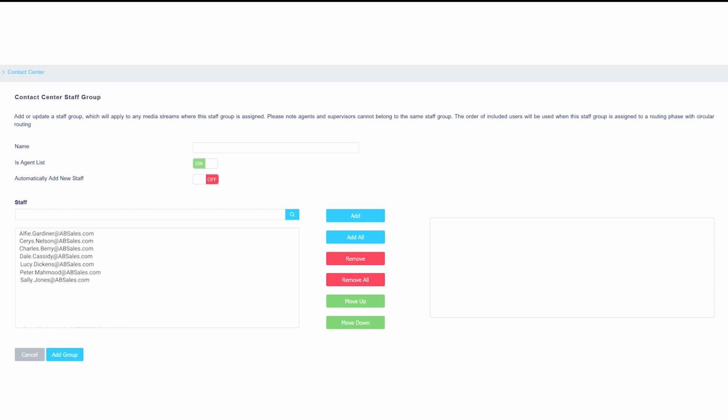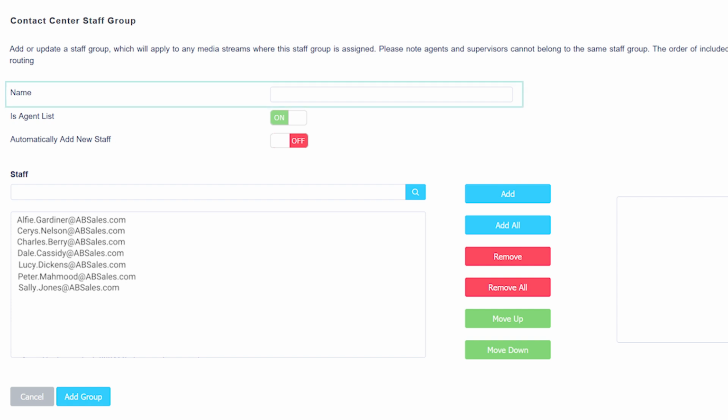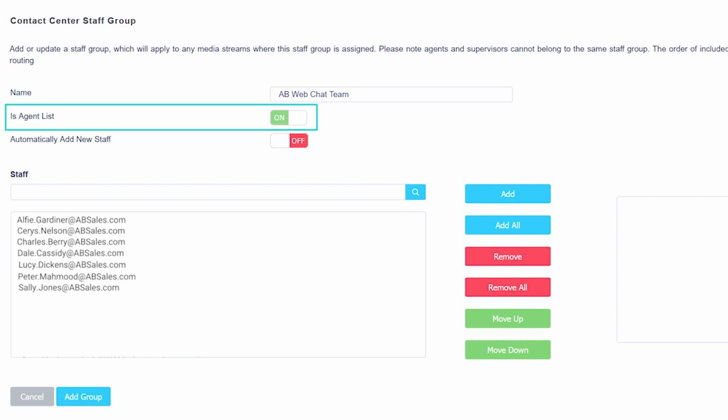To add a new group, click on the Add Group button at the bottom of the screen, which will take you to the page where you can create a new group. To begin, start by entering the name of your new group. In this example, we will be building an agent group for WebChat users, and so we will name the group AB WebChat Team.